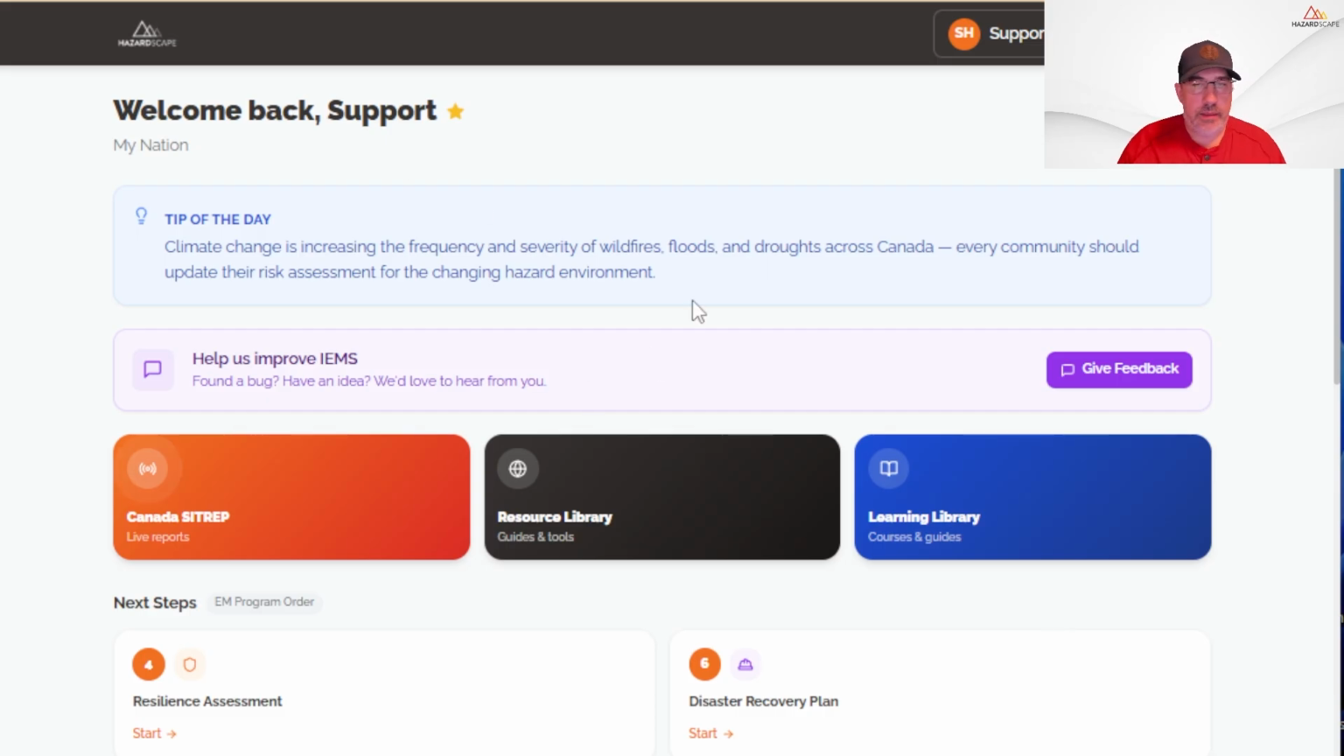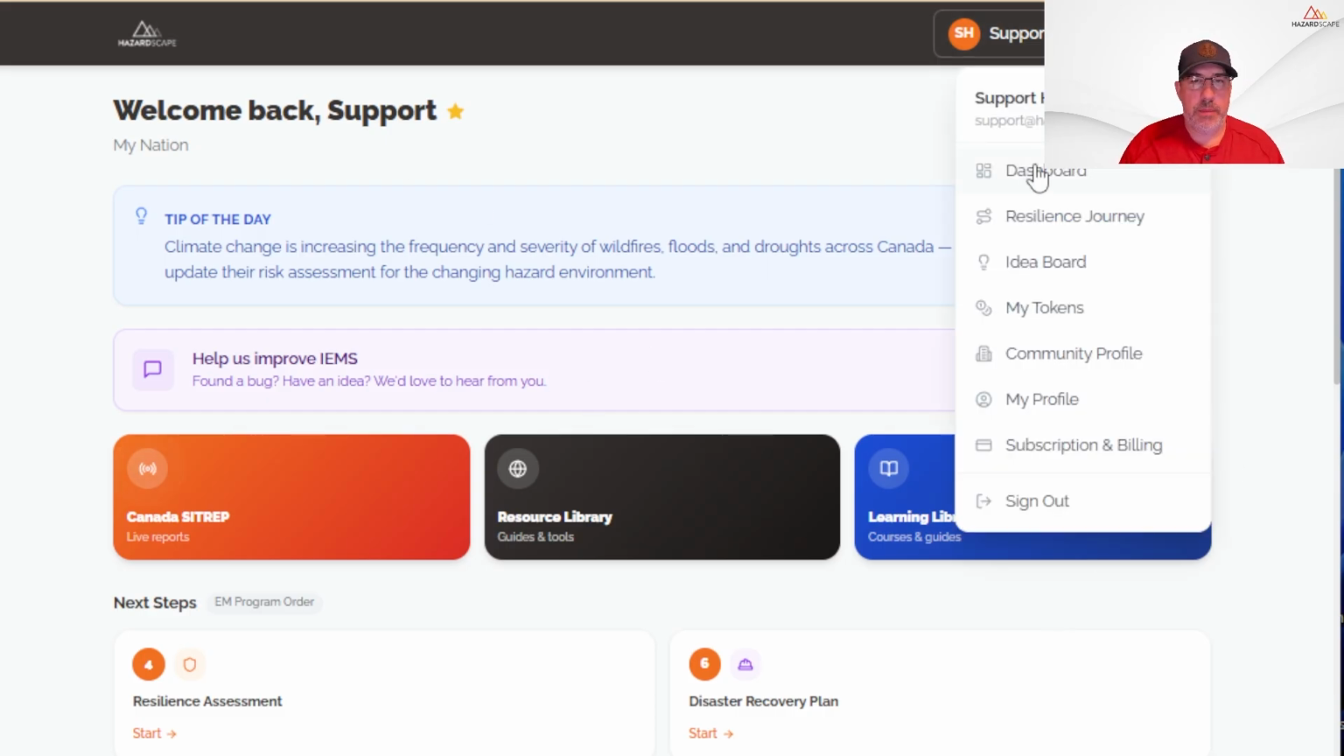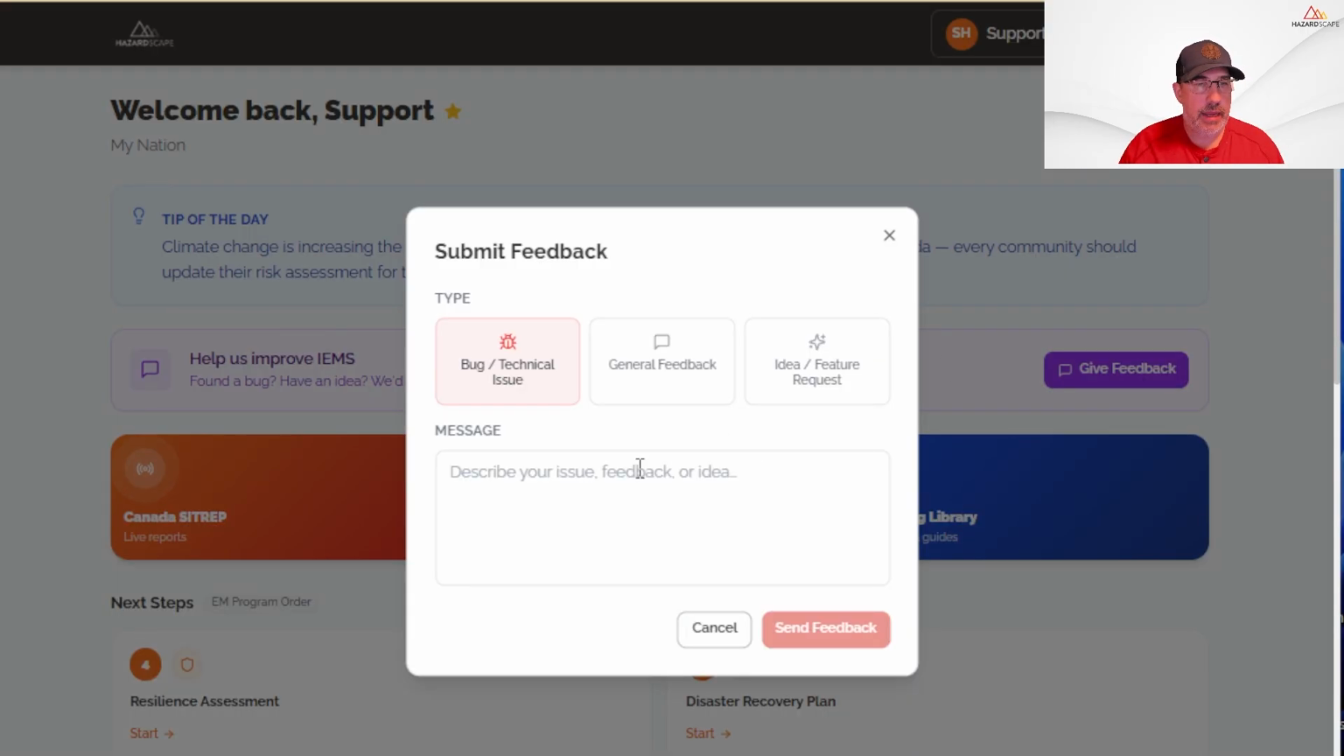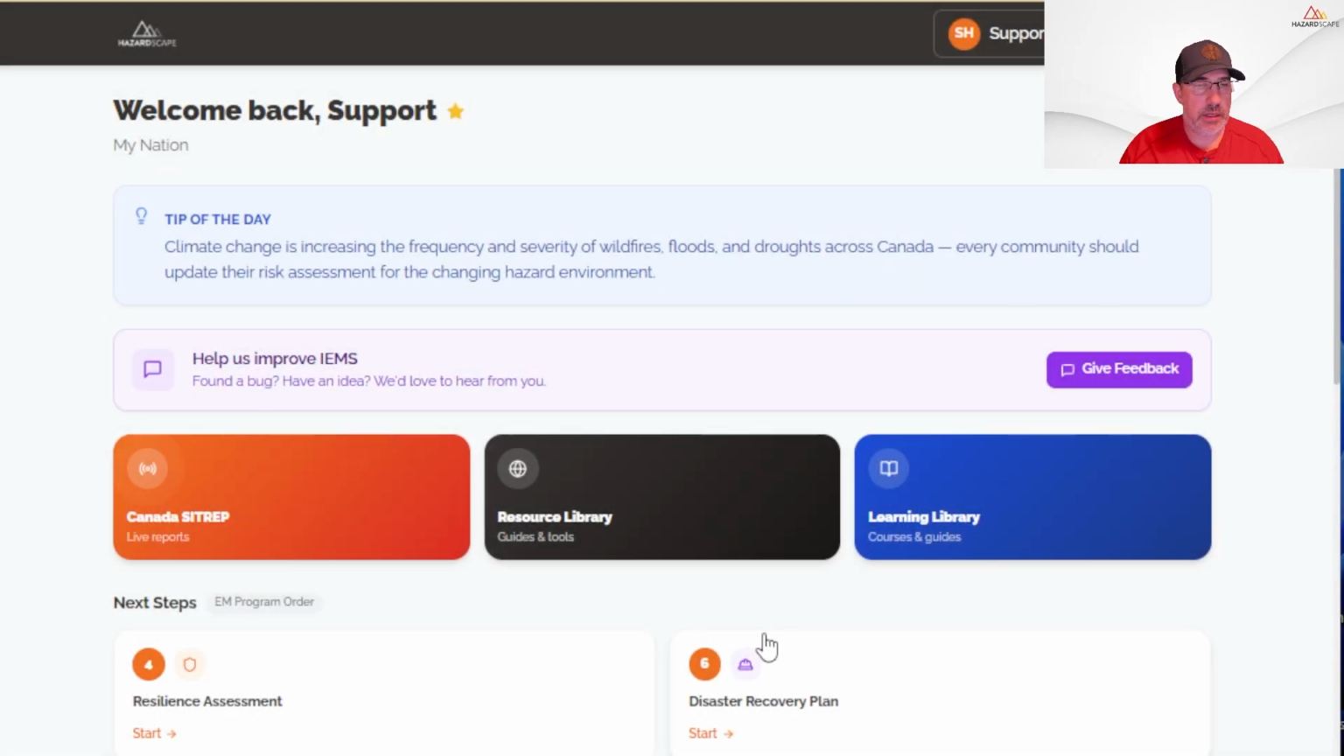So right from the beginning, this is your dashboard, and you can always get back to your dashboard through the top menu here. And you'll always get a tip of the day, and you'll always get a give feedback button where you can send us information, bugs, and report issues if you don't want to use our token system, which I'm going to show you in a little bit.